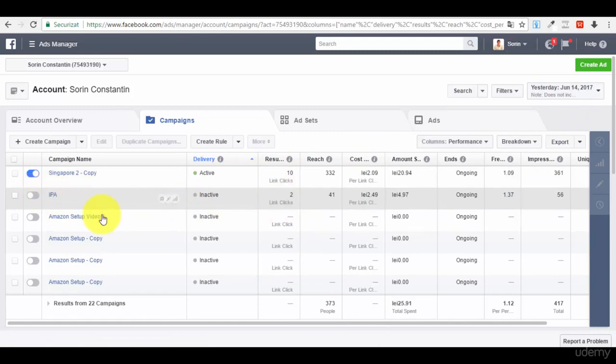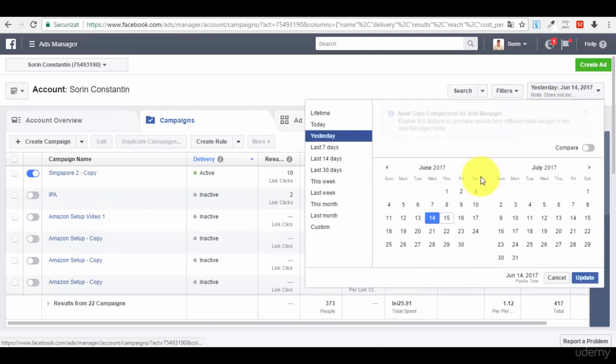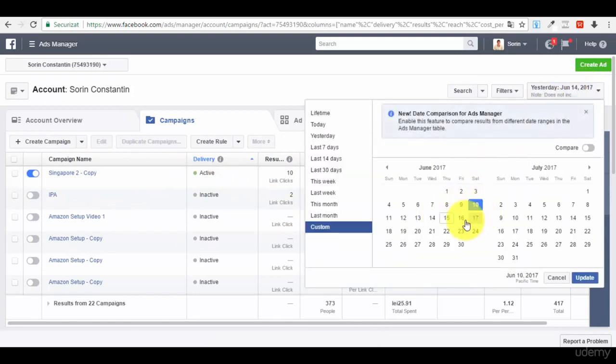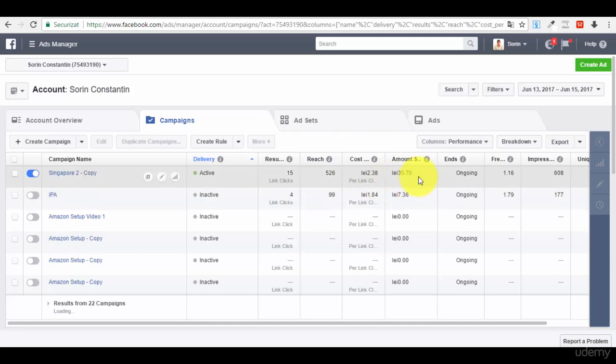Okay, I've closed this one because it wasn't working very well, but that's not the idea. You can change the date of the reports from here. Let's say that we want from the 14 to the 15. Let me just update. So here are the stats.